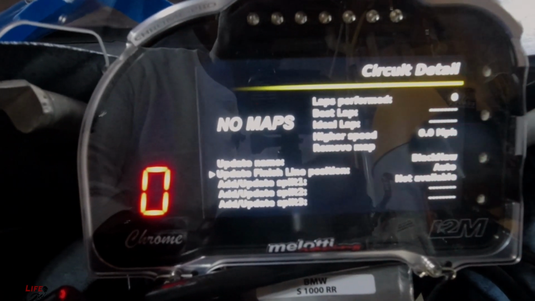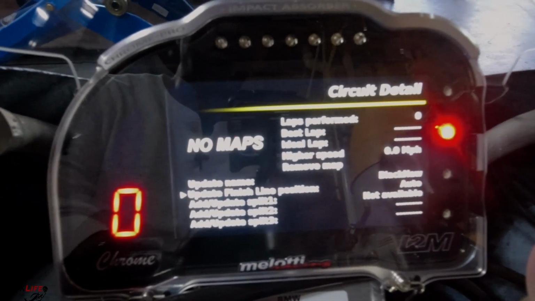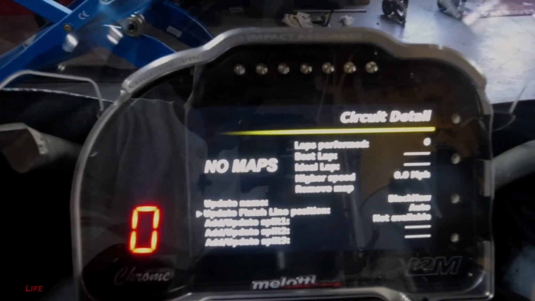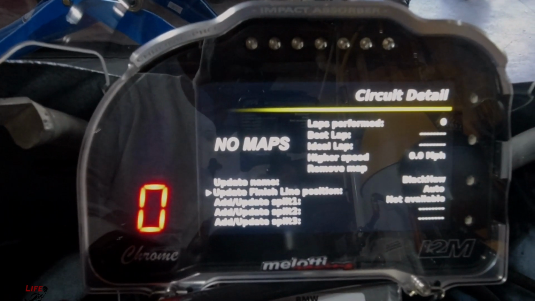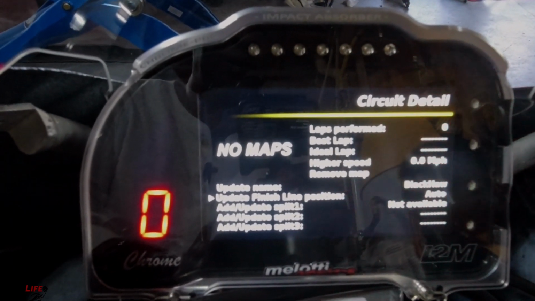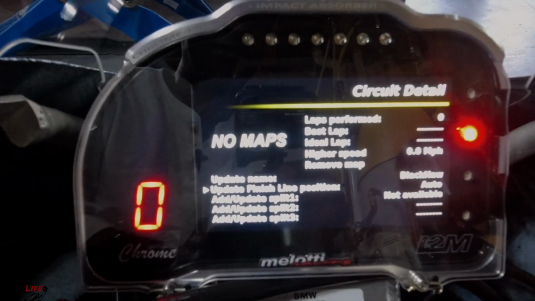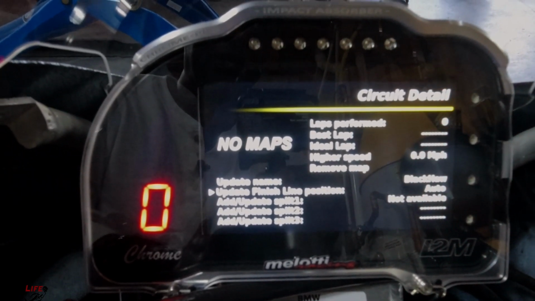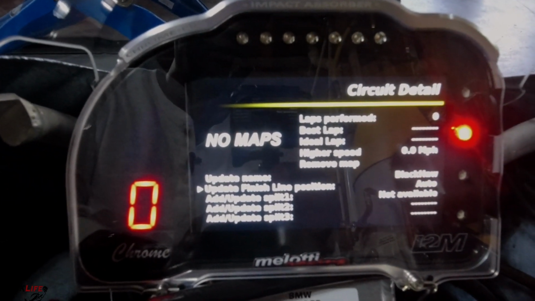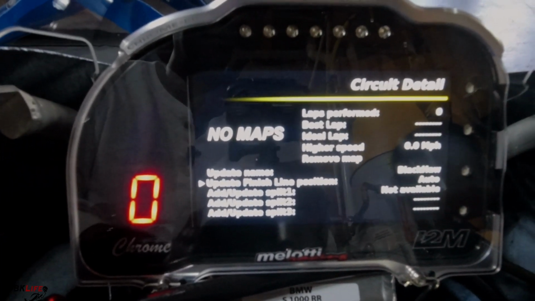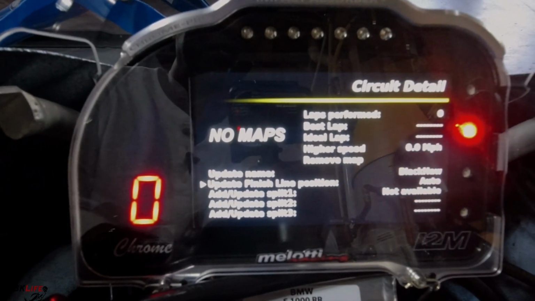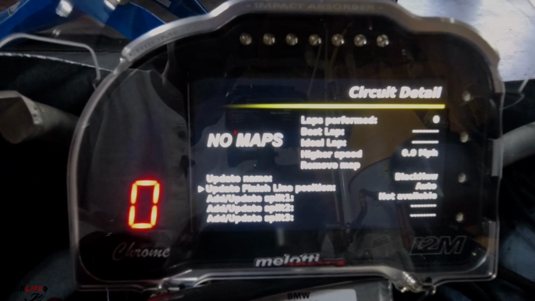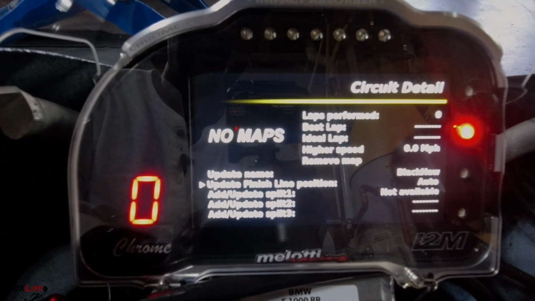Now, how auto works is as you're riding around the track, your Chrome will sense when you exceed 150 kilometers per hour, which is 93 miles per hour. When it does that, it says, oh, he's on the front straight or a long straight. I'm going to set the start-finish line right here. And it marks the GPS coordinates for that location as soon as you exceed 150 kilometers per hour or 93 miles per hour.